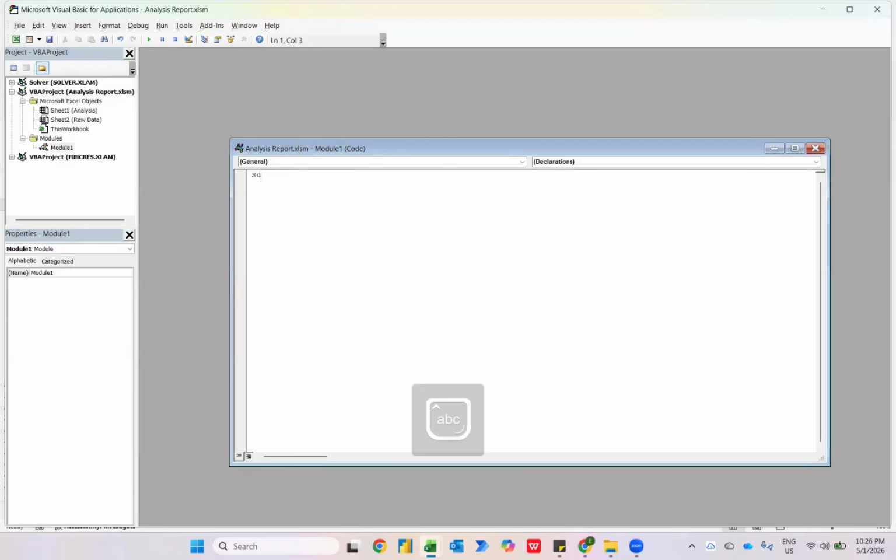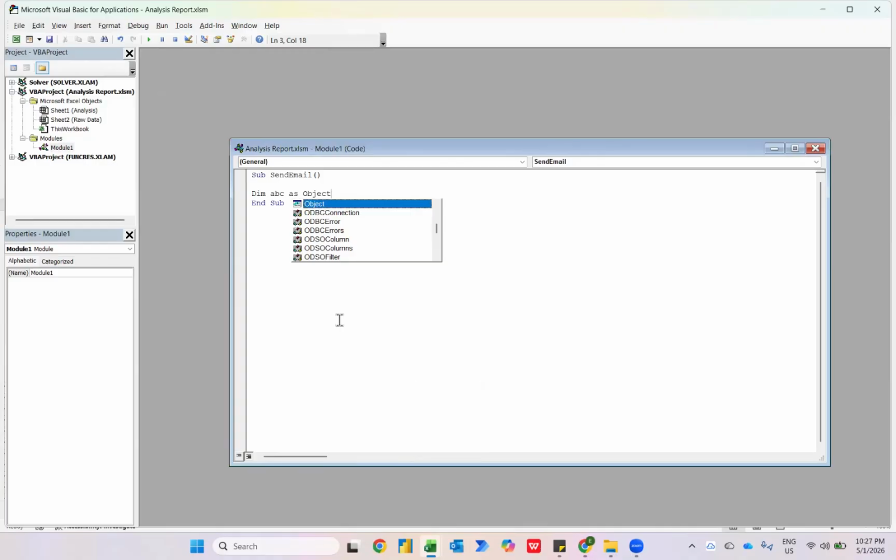So I'm going to put here Sub. The name starts with a Sub procedure. I'm going to put here SendEmail, open bracket, close bracket. Then I'm going to write Dim. Dim is short for dimension. It's about declaring something. So I'm going to say Dim ABC As Object. An object could be an external application, like Microsoft Word, a worksheet, or even Outlook.